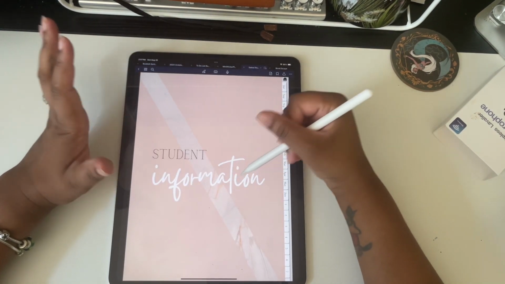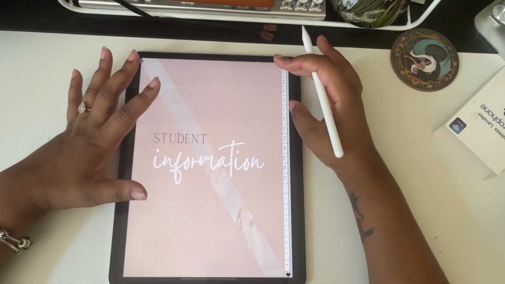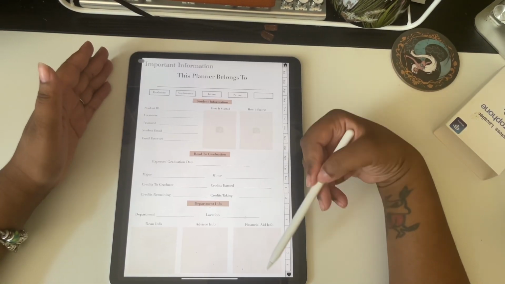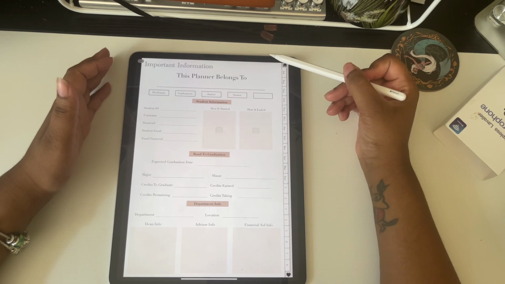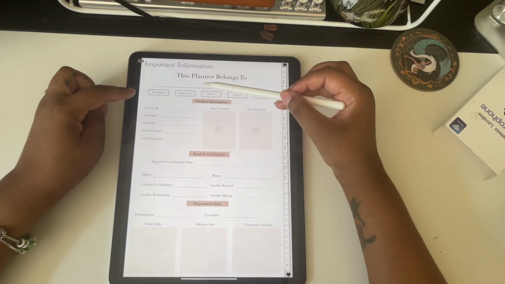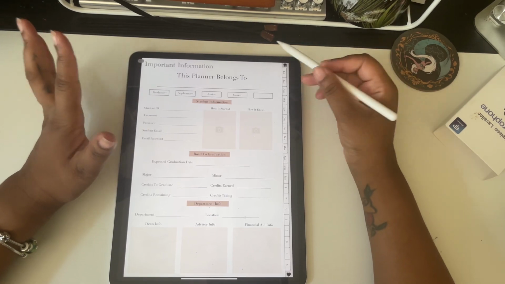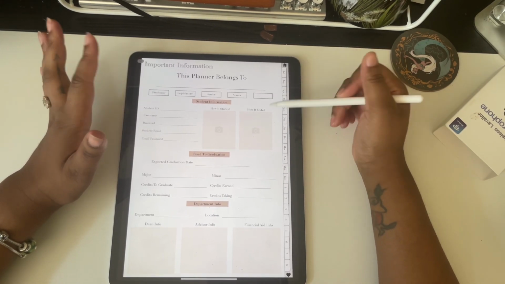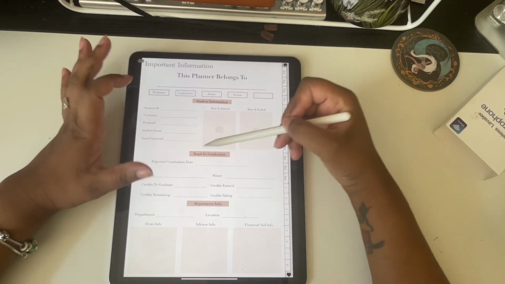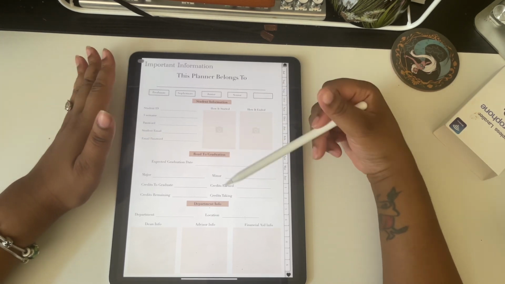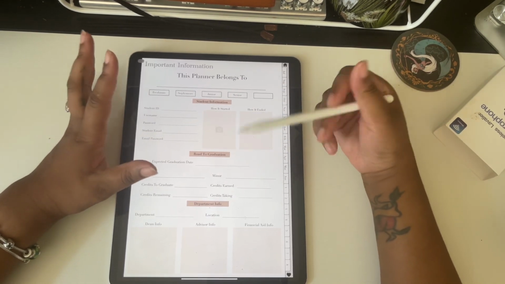Next, you're going to have your first divider, which is going to have your student information. So this is what that page looks like. So you're going to have this planner belongs to. You can highlight these according to the year that you're in, or if you are in grad school, taking a trade or whatever, you can highlight this and put year 1, year 2, and then you're going to have your student information. So your student ID, username, password, all of your login.